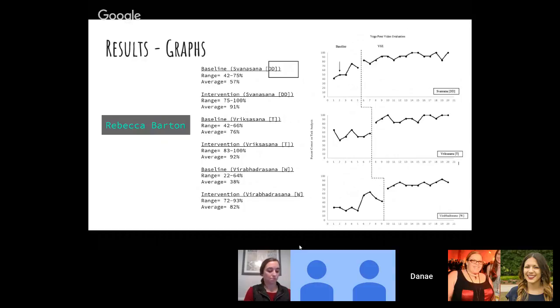And once I started intervention on each pose, I did see a pretty big increase in my scores, with my average for downward dog being 91, and intervention tree being 92, and warrior being an average of 83.